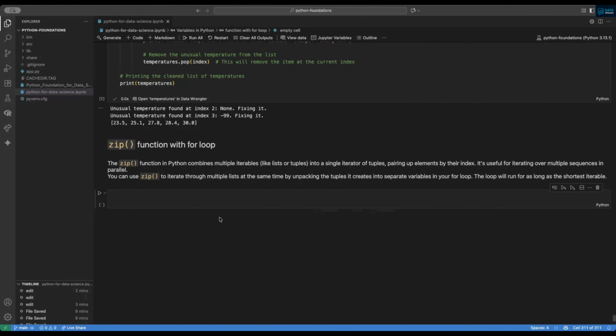Next, I want to introduce the zip function with a for loop. The zip function in Python combines multiple iterables like tuples, lists, or dictionaries all together and iterates over them as if they were a single iterable. So it is useful when you have multiple iterables and you need to iterate over them at the same time at the index level. Then this is going to be the best function you may want to use. Let's look at it with some examples.